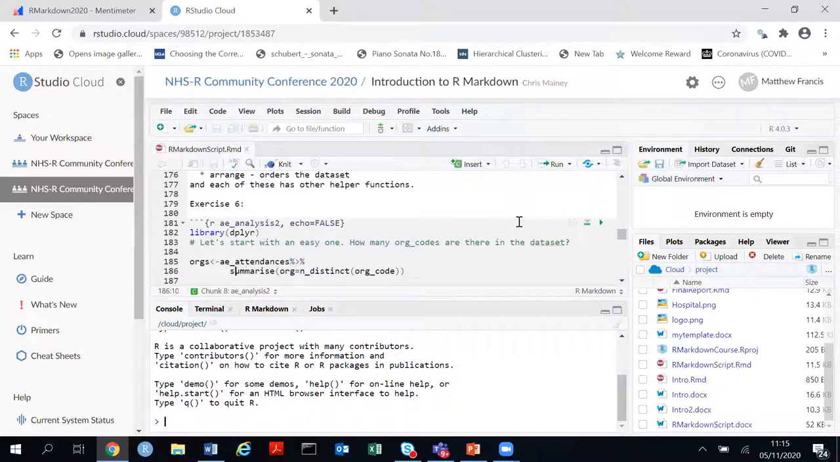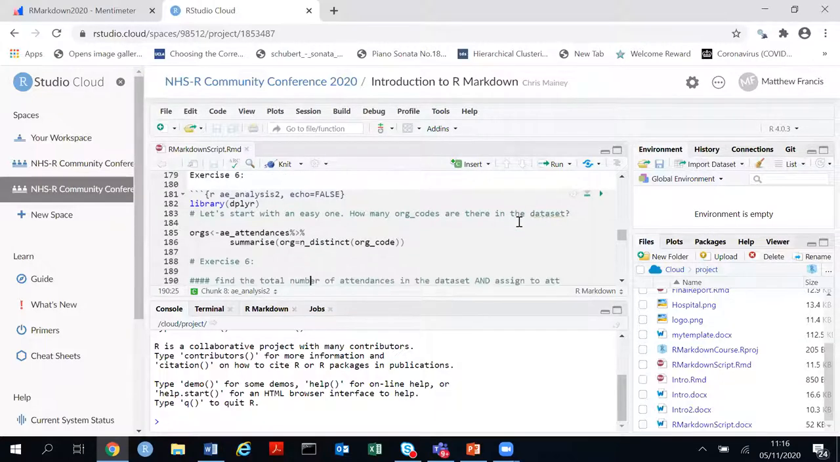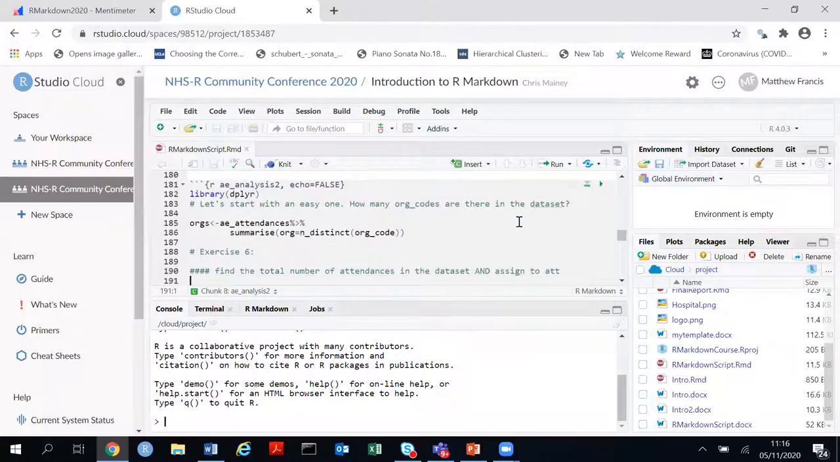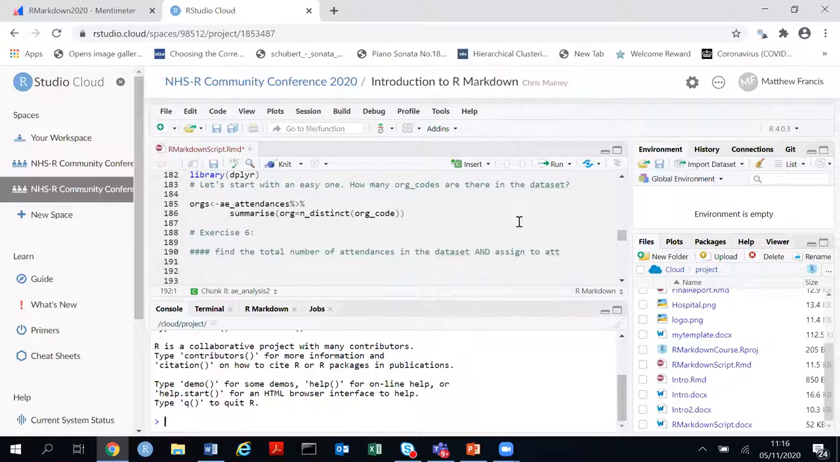And what we're going to do is generate a summary. So we're going to summarize, and we're going to create a field called org, which is the number of distinct organization codes in the AE attendances dataset. So we're just calculating how many unique organization codes are in the AE attendances dataset. So in this exercise, we're going to find the total number of attendances in the dataset.